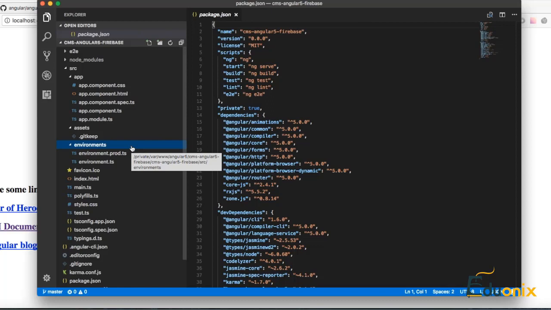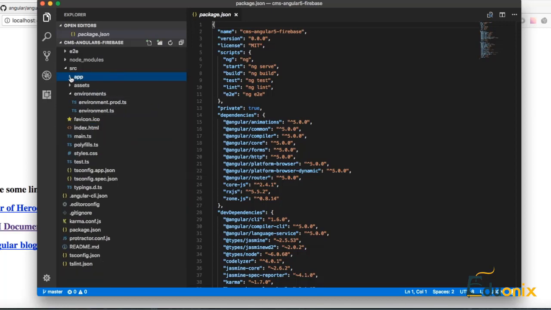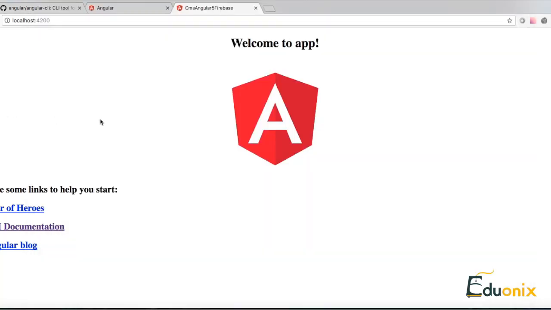So in the next part of the tutorial, I will show how we will connect Google Firebase to our Angular project. See you soon.